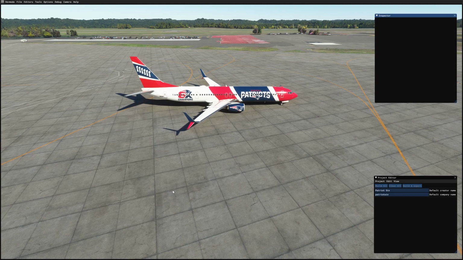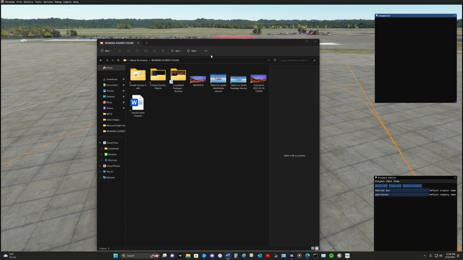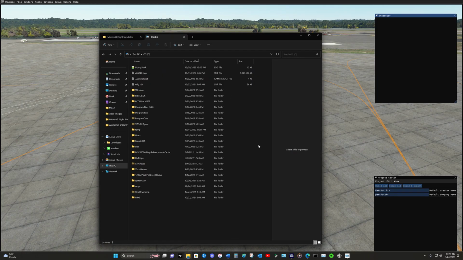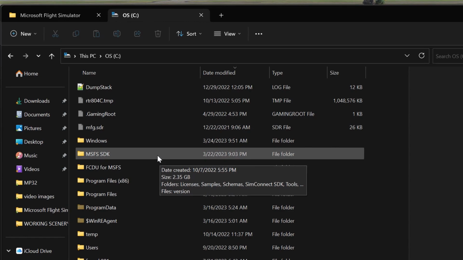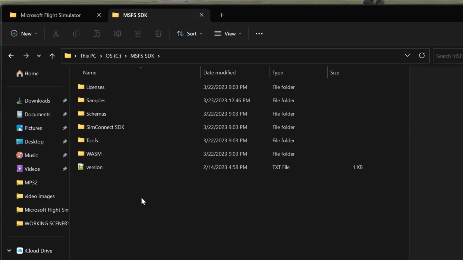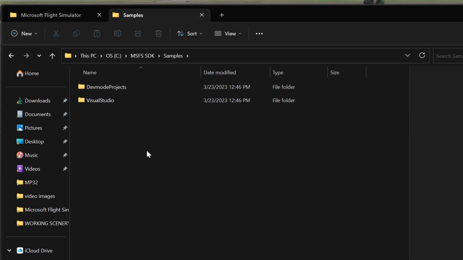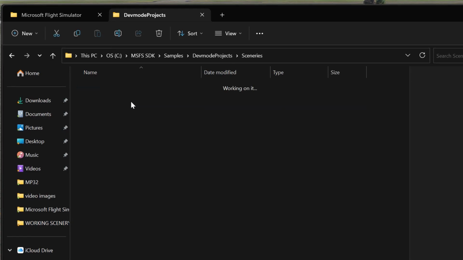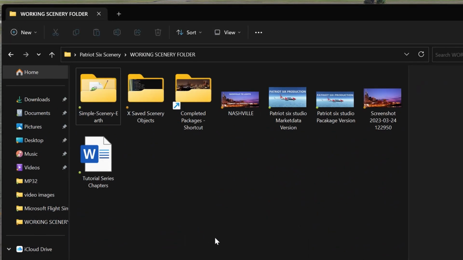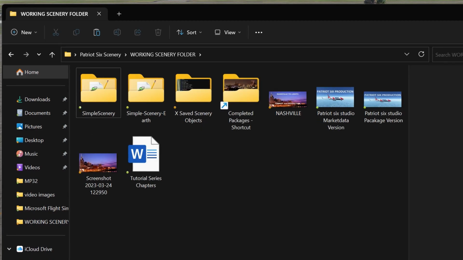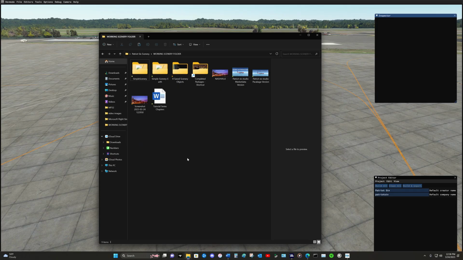So let's create our first scenery folder. So here I have the working scenery folder. Let's drop down to where the SDK folder was installed. As I said earlier, it's installed on my C drive as MSFS SDK. We want to open the SDK folder, go to Samples, go to Dev Mode Projects, then go to Sceneries. And let's make a copy of the simple scenery folder and paste it inside the working scenery folder. As I said before, I always like to have a fresh copy of simple scenery in the working scenery folder.